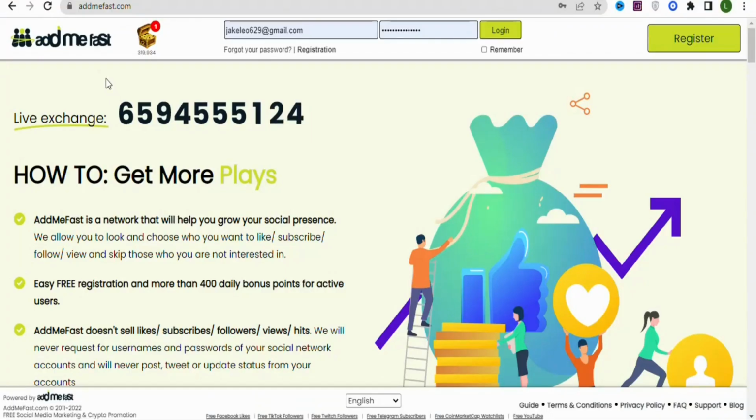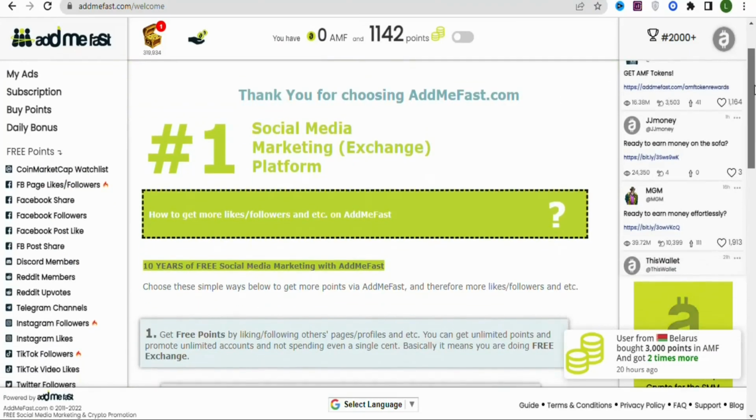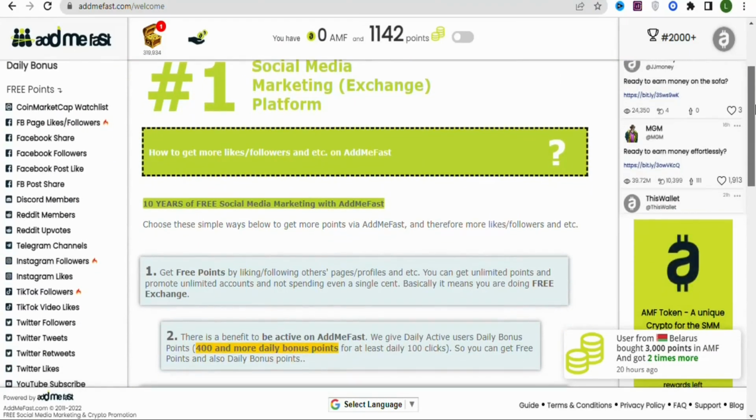So you are going to come on this website, addmefast.com. This website allows you to get people to share your Facebook post for free without paying for anything. So what you have to do is just click right here, register, so that you can create your free account. Once you create your free account and log in, you are going to see a page like this. So what you have to do is get points before you can get people to share your Facebook post.